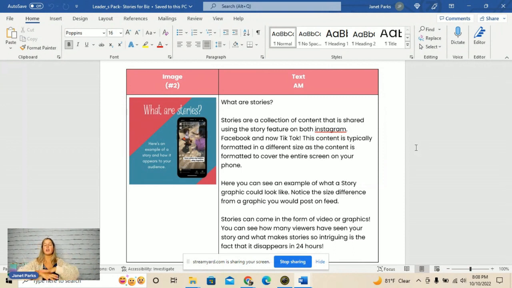And you don't have to share everything in this Leaders Pack. You can use it however you like, especially if you have a team that has used stories and maybe they already know how to use it. Maybe you can take out some of these tutorials, because some of these concepts in the stories Leaders Pack are very remedial. They're very, very beginner. So you may not need that.